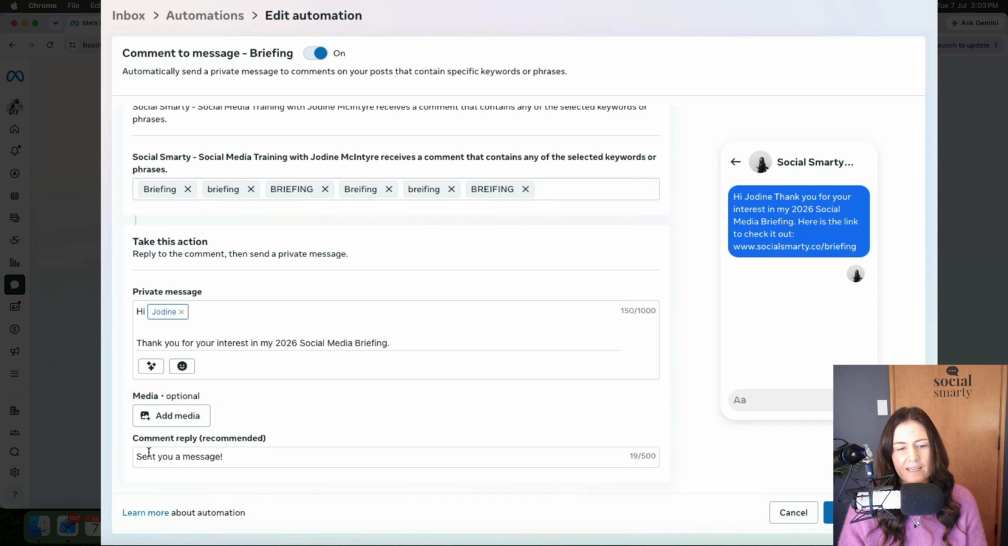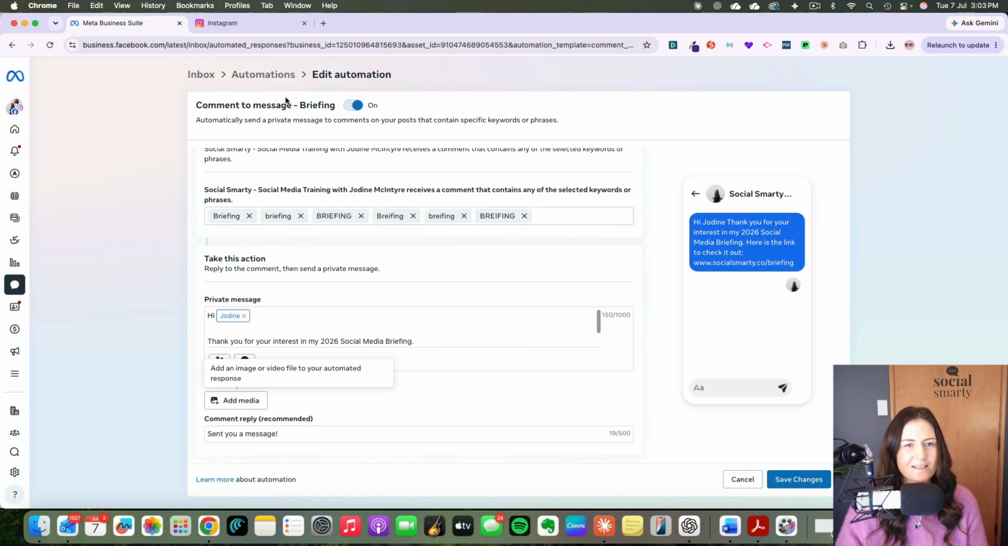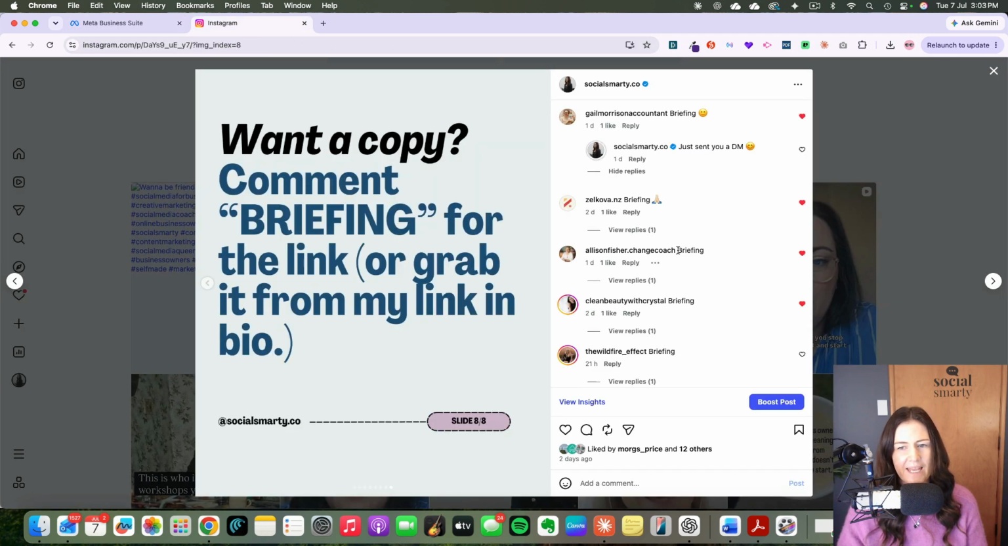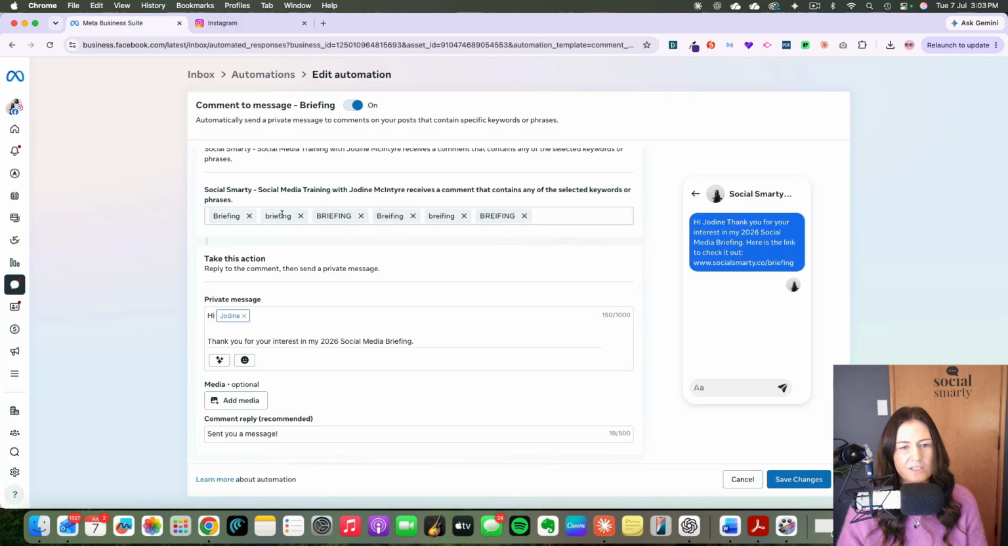And then comment reply. So this is the actual reply that will go on to their comment. So what I mean by this is someone comes along and they comment a word. Meta is going to check if it's one of these 6 words. If it is, then Meta is going to send them a private message, either on Messenger or on Instagram DMs. This is the message that they are going to receive. Once that message has sent, it is then going to reply to their comment.